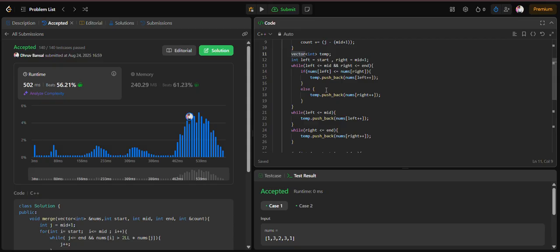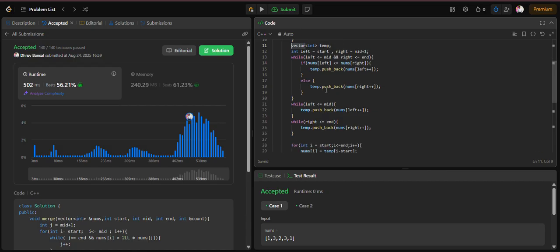And that's it. We have successfully solved the reverse pairs problem using a modified merge sort approach. The big takeaways are: problems like this often hide a connection to merge sort or binary search trees. The two-pointer trick while merging is the key to avoid brute force, and always dry run with smaller examples to gain confidence.